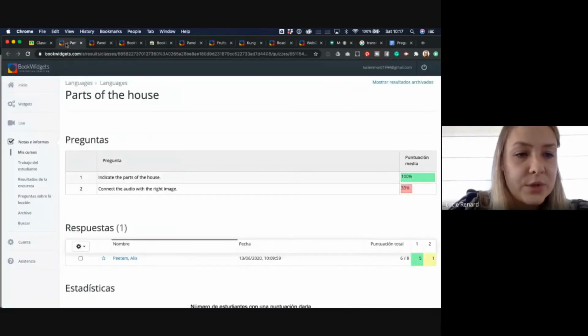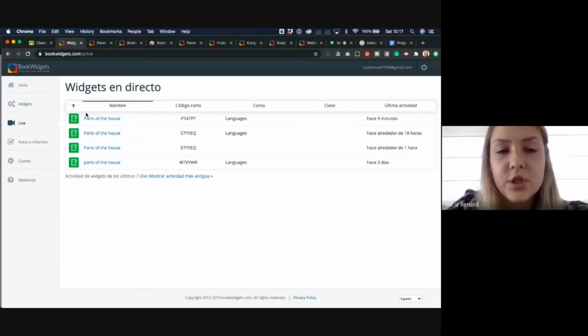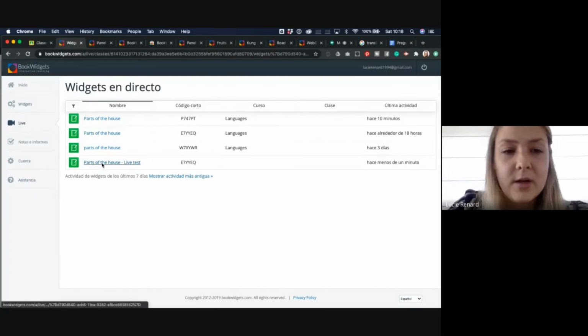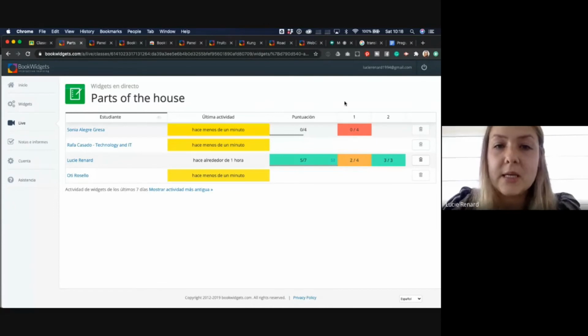And then when I go to my BookWidgets account, I have a tab Live Widgets, and I will see you guys appear. So if you just click on it and you can log in, I can see how it works. This one is the one that I just shared with you. A lot of teachers are already in, and others just started logging in as well. So here I can see it live. Sonia has started, and she has 1 out of 4 good, and it will change.